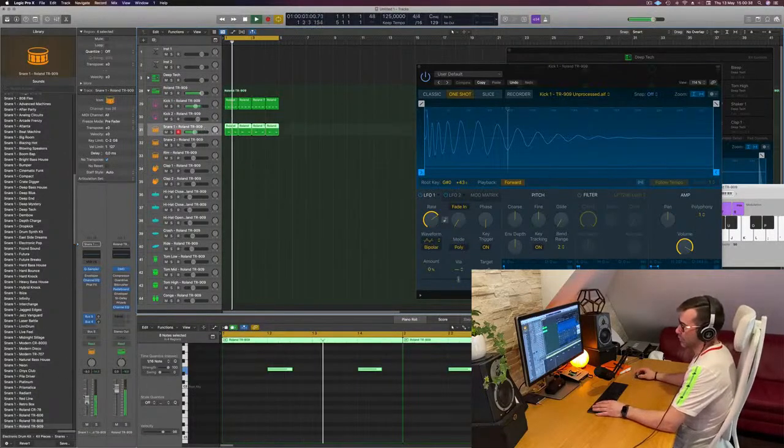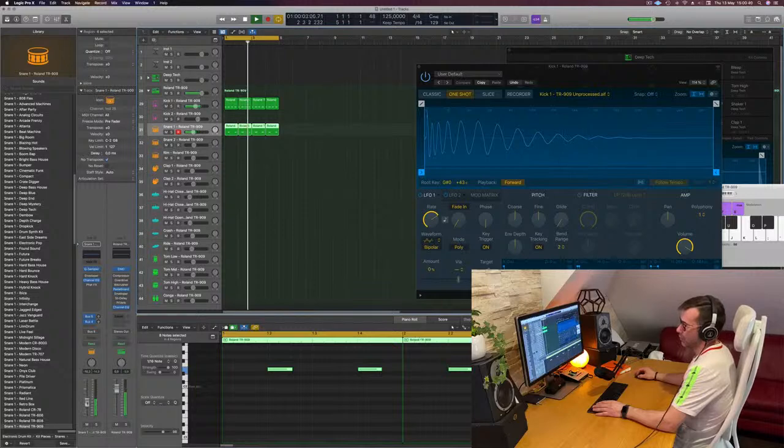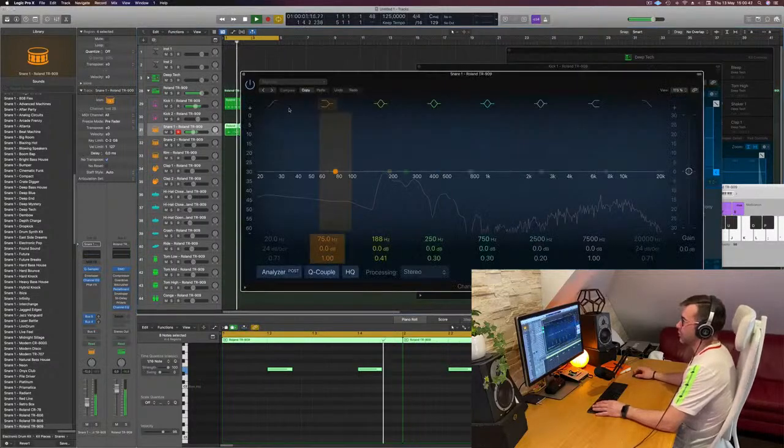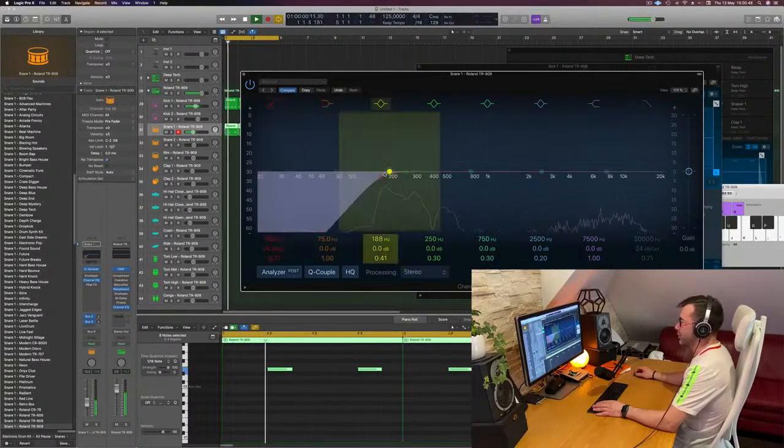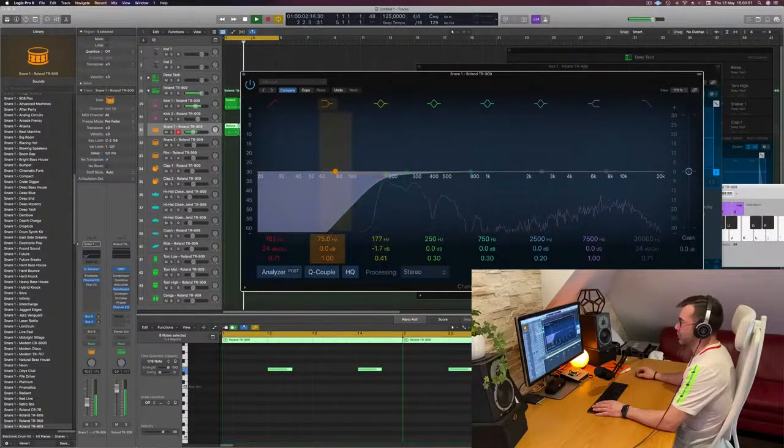Such a nice kick. Personally, like the snare, I will remove the low end. You can see the low end here, under 200. I want the 200. I want the snap. Definitely want the snap. Don't want the hump.